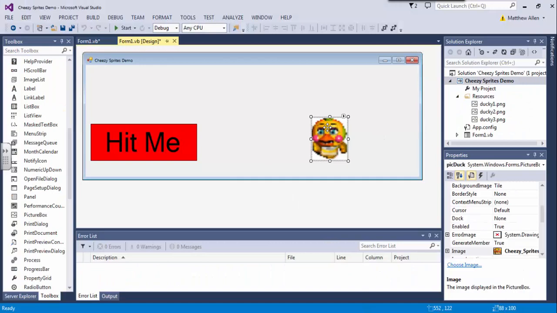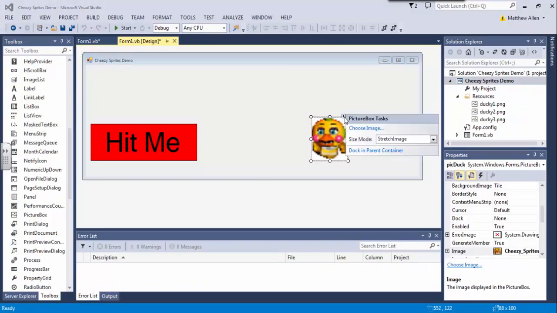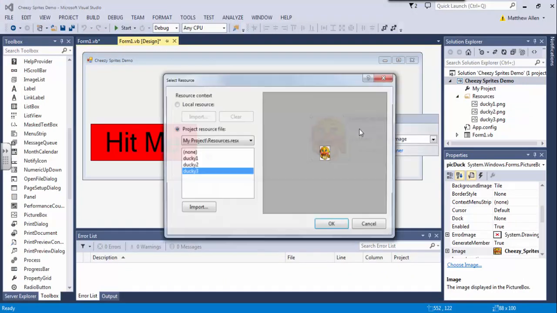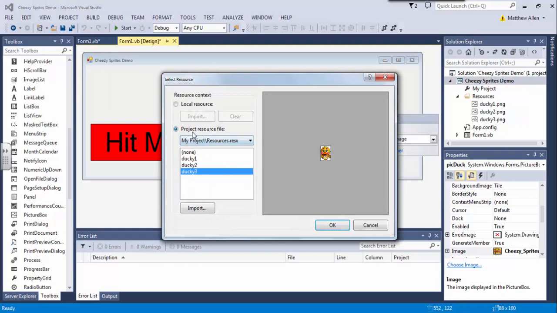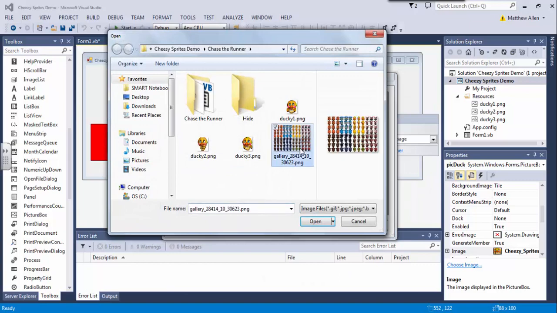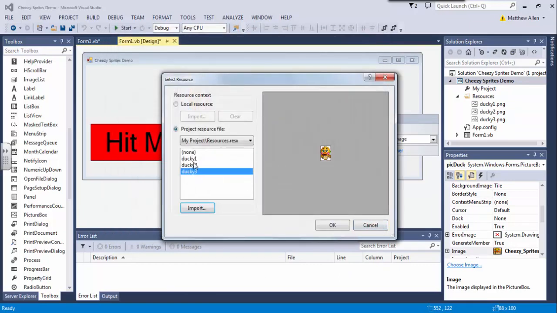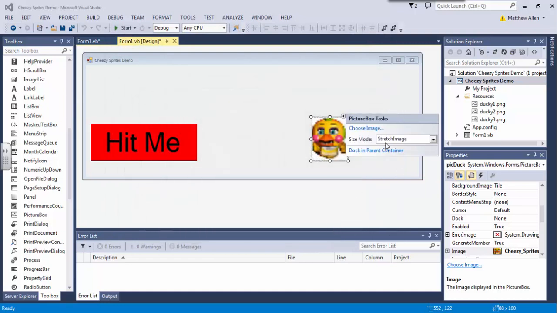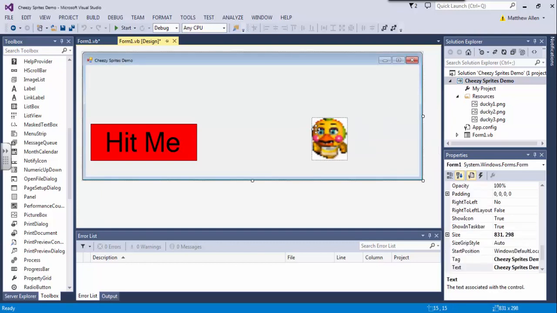So I've got my ducky here, and just to give you an idea, as we did before, choose image. This time what I've done is I've gone into project resource file and grabbed whichever picture I was looking for there, opened it, and then it shows up in this list. That's how I've got these 3 pictures loaded here under resources, and it gives me access to all 3 in the same image. So this image can now be loaded with Ducky 1, Ducky 2, or Ducky 3.